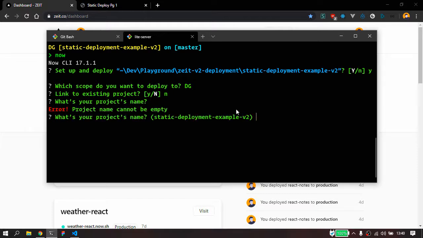Okay, yes, that is the name which I want. I want the default one. So yes, this is the current directory where my files are located. This is the top level directory which has the index.html in it. So I can choose dot slash.